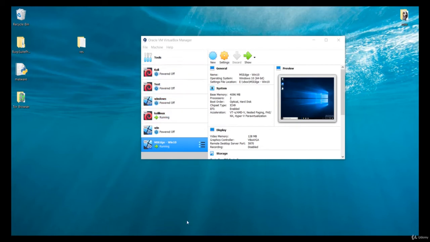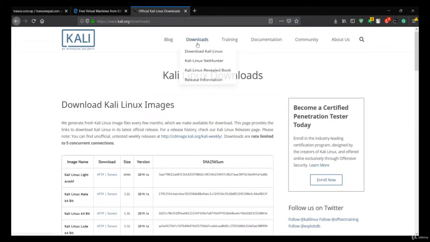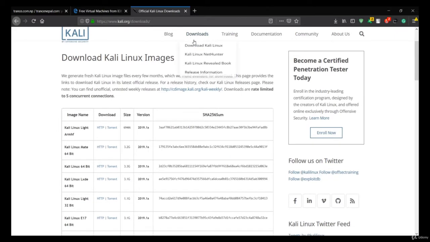The next thing you need to do is install the machines. The first machine we want to install is Kali Linux. I'll go to the browser, and this is the original Kali documentation page. You can see here is a download section. You simply go to download Kali machine, click on download Kali Linux, and you will get these images.